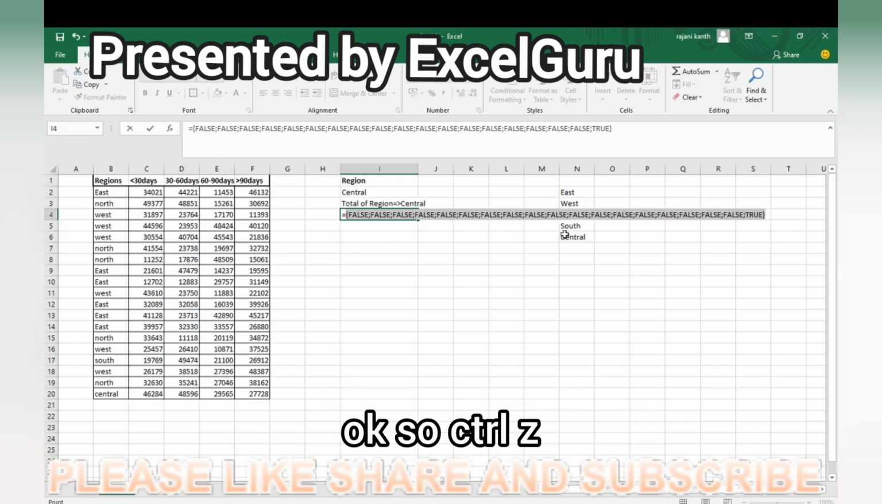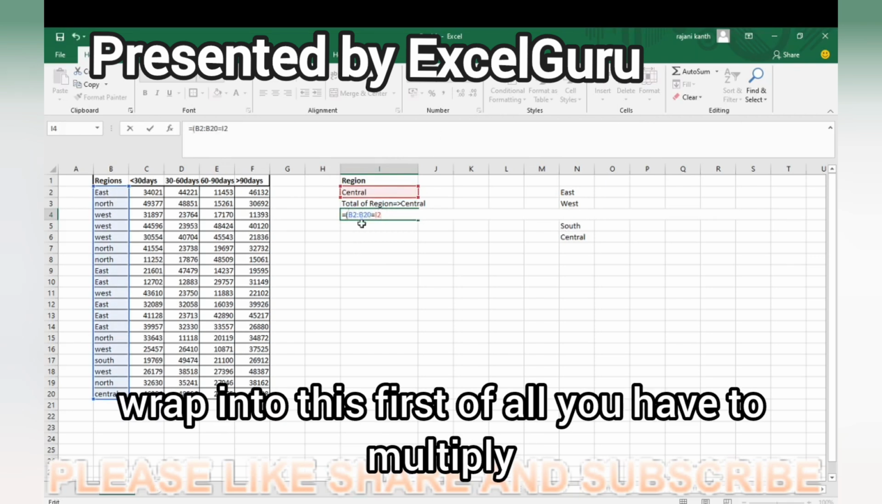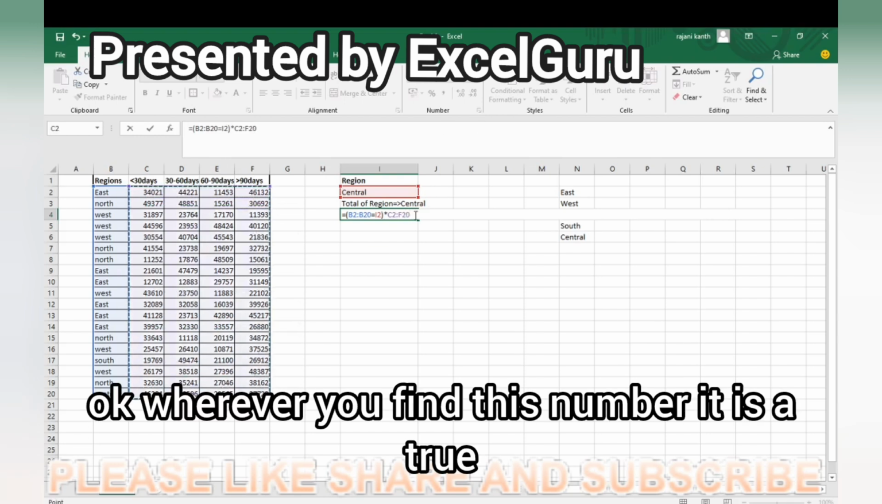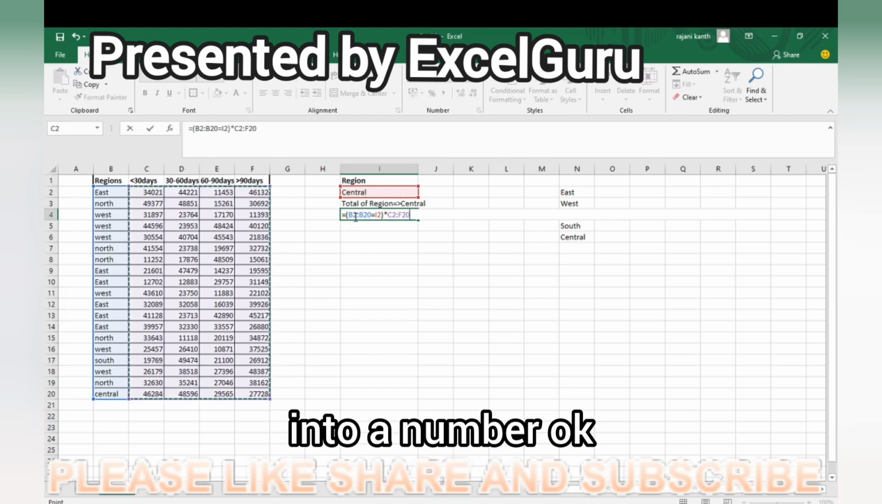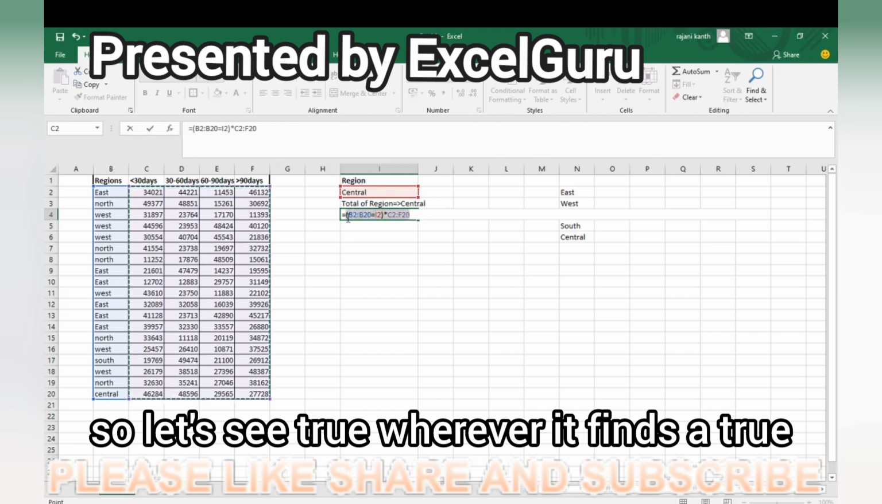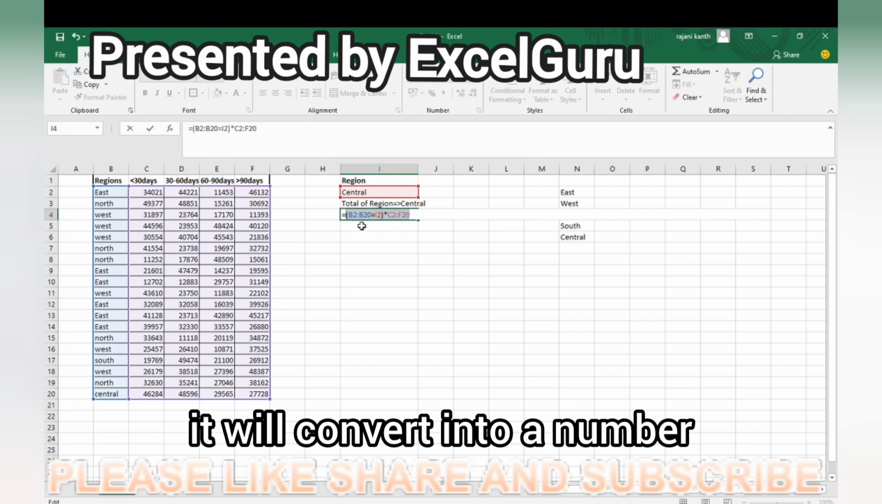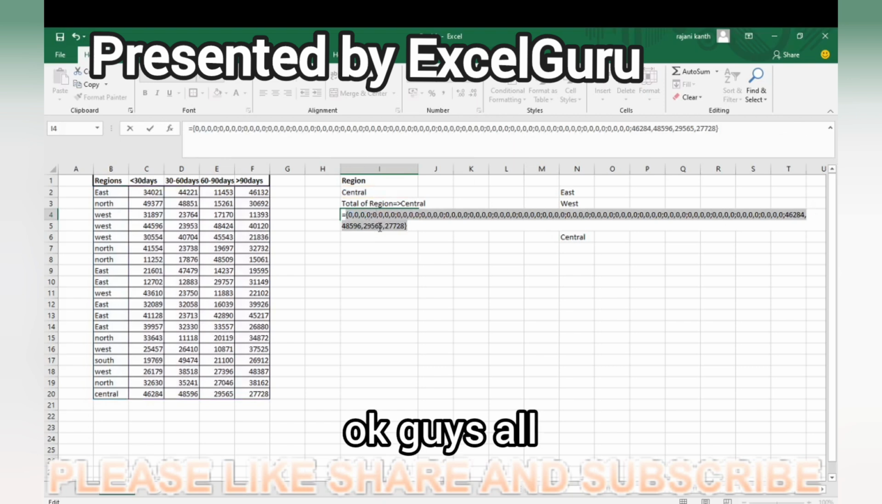Okay, Control G. Now wrap this into a multiplication: first of all we have to multiply this whole region. Wherever you find true, multiplying with the number will convert it into a number. So wherever it finds true, true into the value, it will convert into a number. F9. See, 1, 2, 3, 4. All the others are zeros.